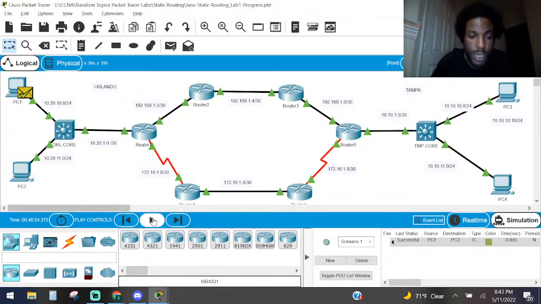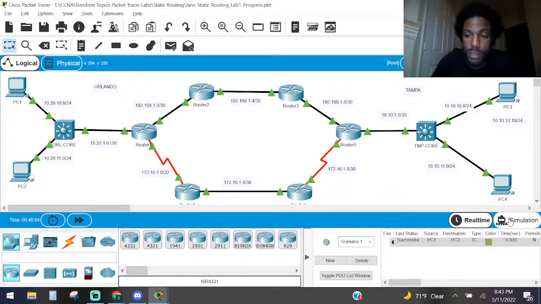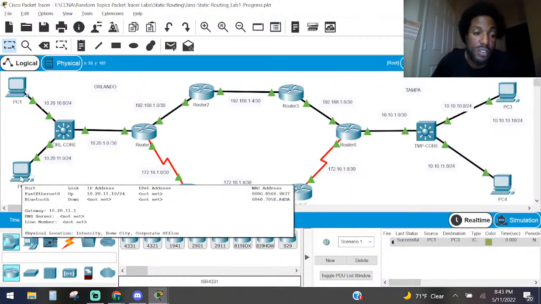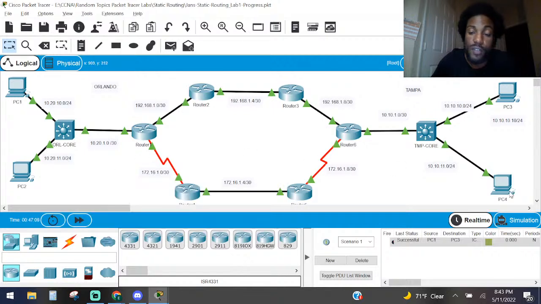So, how do we stop this though? I think you have to go to real time mode. Okay, and then simulation. Let me do this. And now let's just see PC2. We'll have him ping PC4. And then we might be done with the lab.